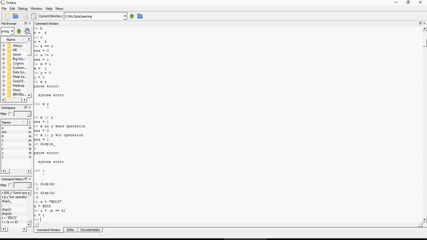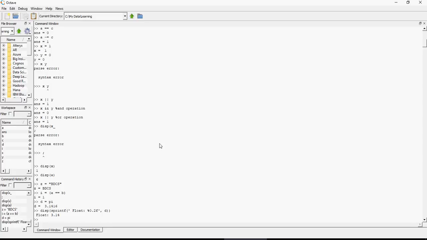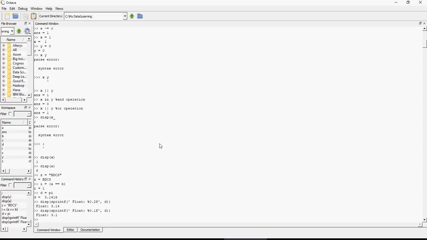Now let's define D as pi. Remember the value of pi is 3.1416. Now let's display only the first 2 digits after the decimal place. So this is how you do it. disp sprintf, percent 0.2f, and D is 3.14. If I want to display only one digit after the decimal, it's going to be 0.1f, I'm sorry.